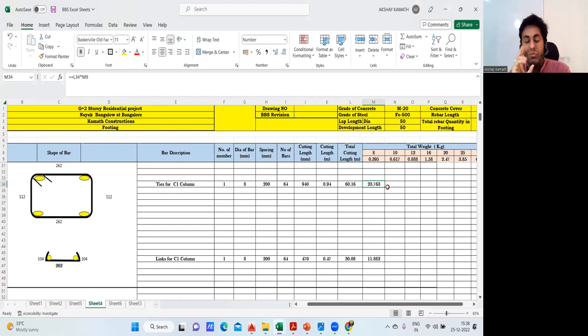Now, you may have a few doubts. We have seen people doing it differently: instead of doing what I did here, taking 24 into d directly from the code book, a few people don't do 24 into d.